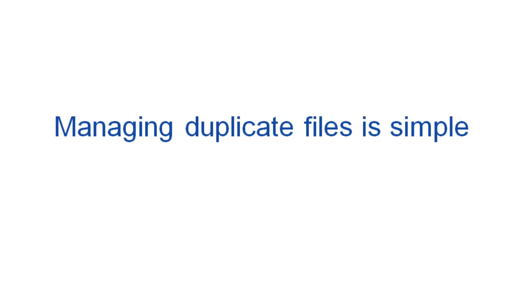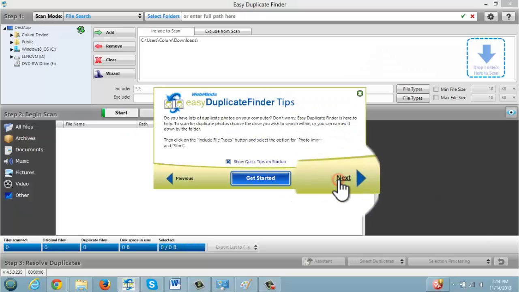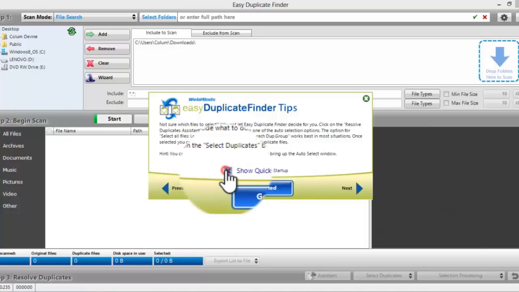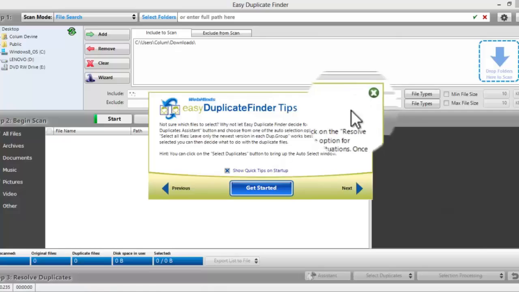Start by opening Easy Duplicate Finder. When you open the application, you'll be presented with Easy Duplicate Finder tech tips. X out of this or click on Get Started.